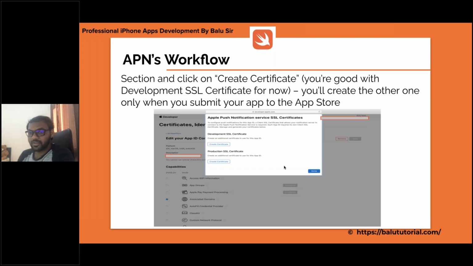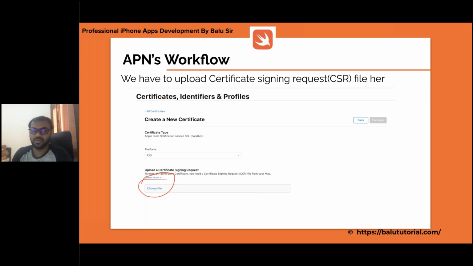Here two types of certificate will come. For development, you have to choose a development certificate. For production, you have to choose a production certificate. Now we are going to select the development certificate. When you click on it, it will bring you to the next screen where you have to create a new certificate, and it requires uploading a file called CSR, certificate signing request.